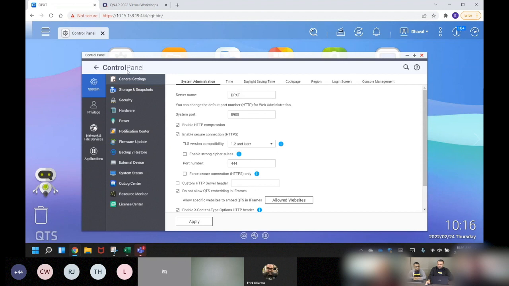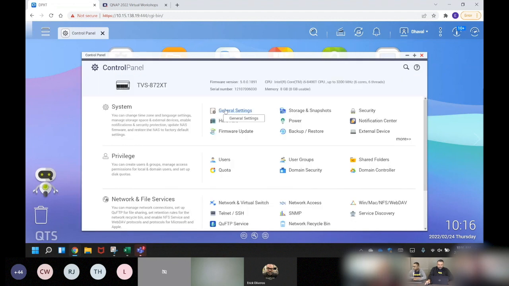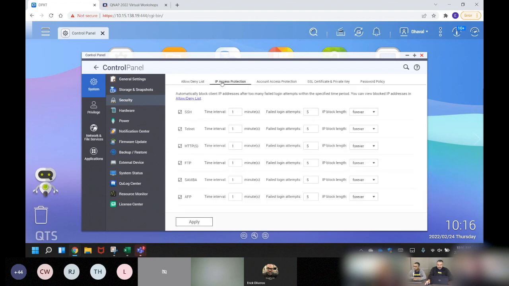Yeah. So of course, open your control panel, go to general settings, and then go to security, and you'll see IP access protection. Here you can allow or deny whatever access you want to your NAS. So you've got all your different protocols here. What Deval was talking about earlier is the time limit that you want to block any users who are trying to access your NAS: 5 minutes, 30 minutes, an hour, up to forever. You can put failed attempts, how many attempts you want. If you want, you can do 1 attempt or 2 attempts. You can put whatever you like here. And so your time intervals.